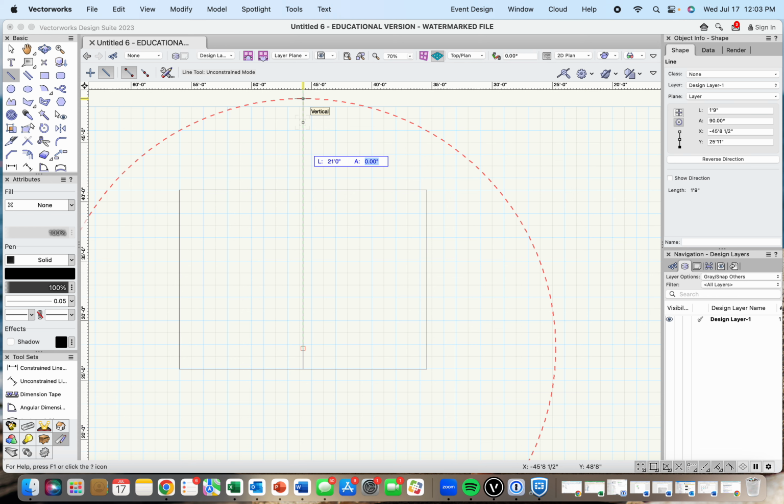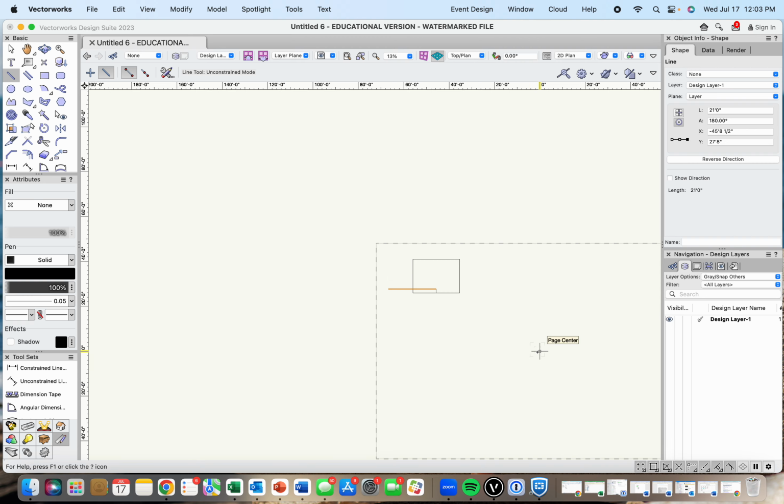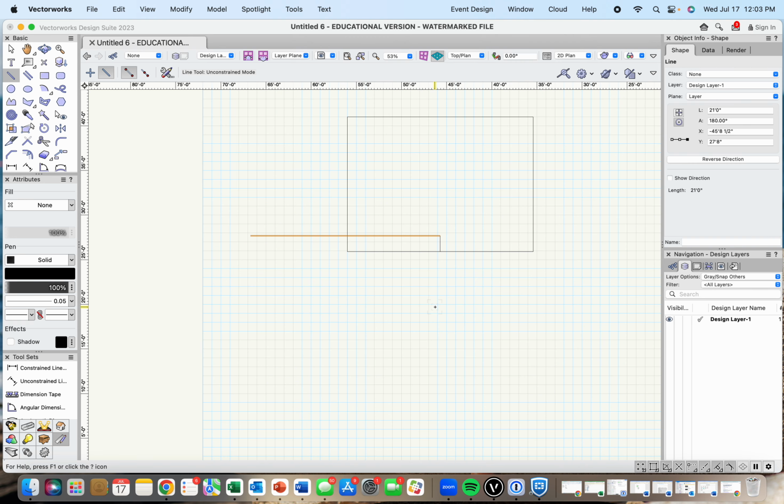You can also see I can tab over and I can change my angle. So if I want this to be at 90 degrees, there we go. Now I've got, what's that? A perpendicular line at 90 degrees. We can also see all of this info over here on our object info palette. So we've got my highlighted line, and we can see it's 21 feet, it's at 180 degrees, and then this X and Y are where it is on the grid paper. So that's just where it is in relation to the center point. You don't really need to know that information right now. It will come up in a little bit, but this is more what we're looking for.